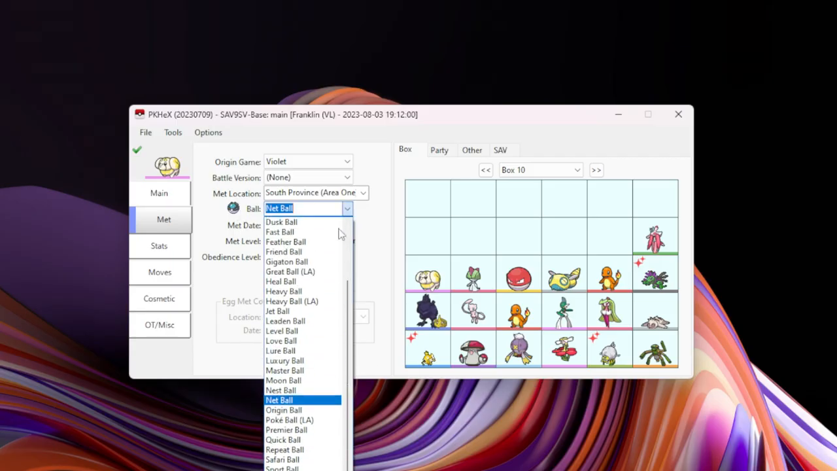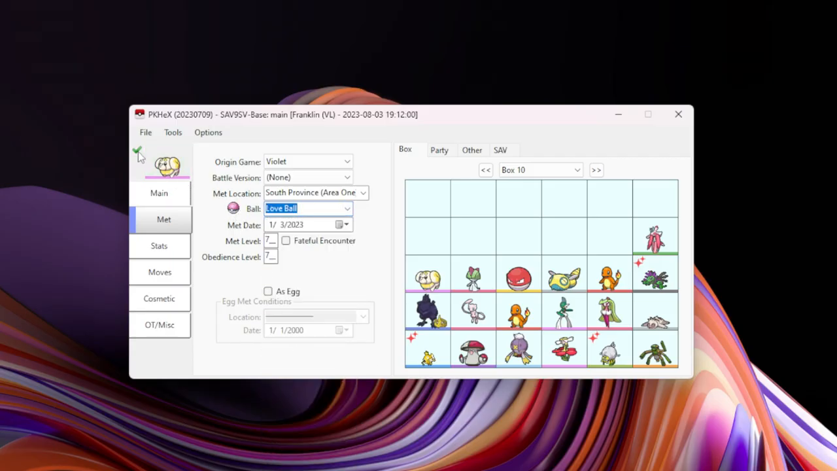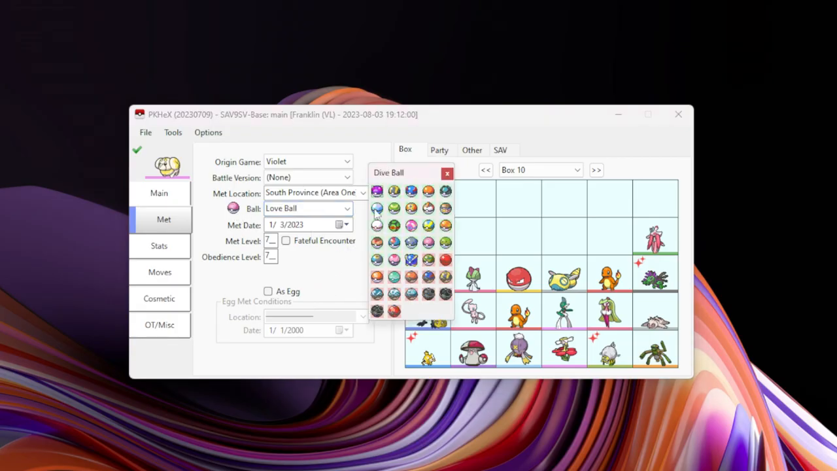So I'm going to change this to, for example, Love Ball. And again, if you do the check mark, it's legal. Then you have the Met date, the Met level, and the obedience level. Again, just leave that. But the biggest takeaway from this tab is essentially changing the Pokeball. As long as it's legal and you can click on the Pokeball and an image of the Pokeballs will show up right here, you should be pretty good for the meantime.